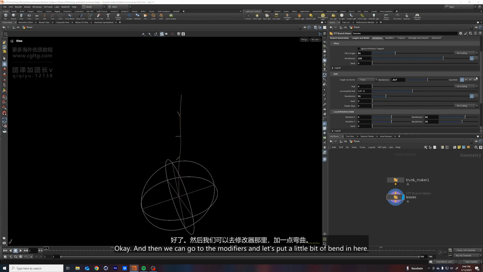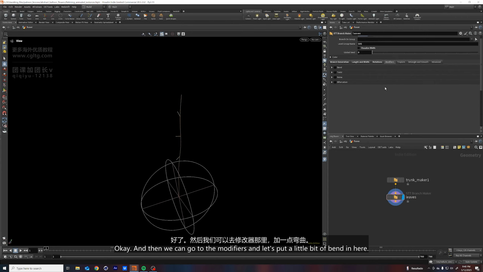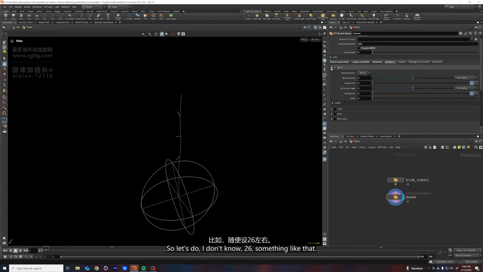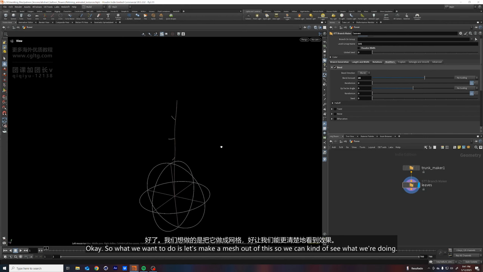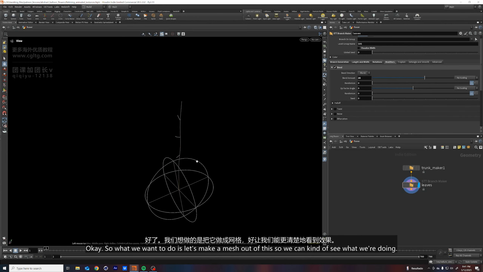Okay. And then we can go to the modifiers and let's put a little bit of bend in here. So let's do, I don't know, 26, something like that. Oh no, not 236, 26. Okay. And I think that's probably good.